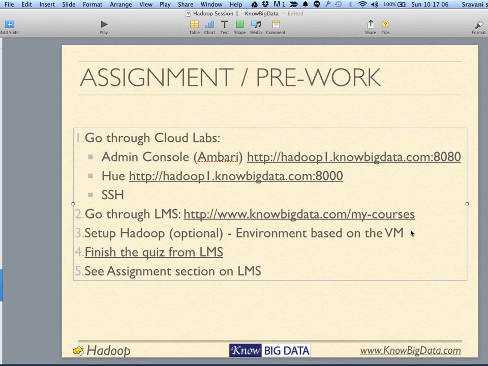Yes, we cover all the products in the last slide, plus one more called Zookeeper.